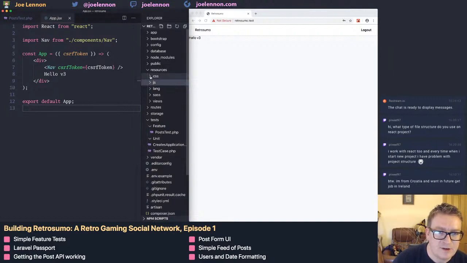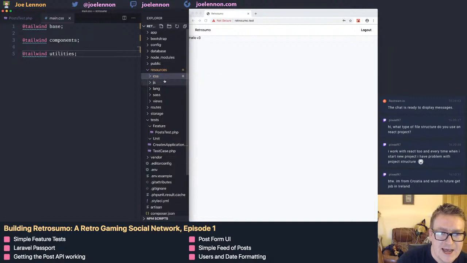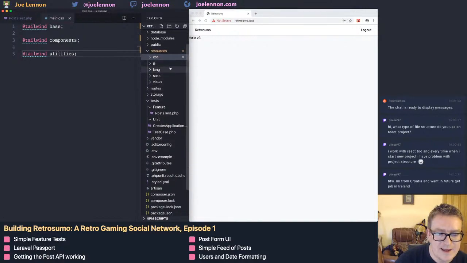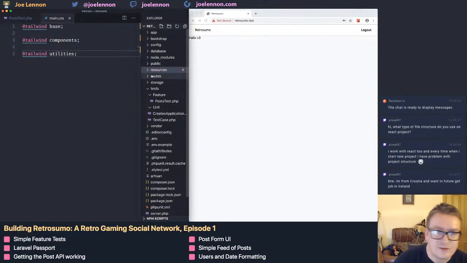I'm also using Tailwind in this project, so my CSS file here is just the standard Tailwind include file. I'm not using Sass or anything else, so I don't really need that, but I'm leaving it there for now because the front end of the authentication is still using the default Bootstrap stuff that comes included with Laravel. So that's the basics of the structure.